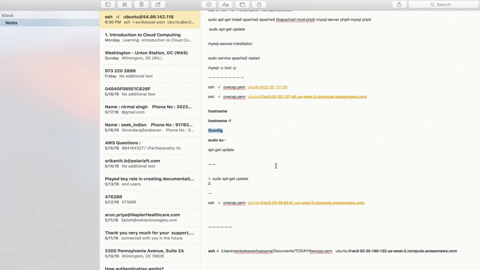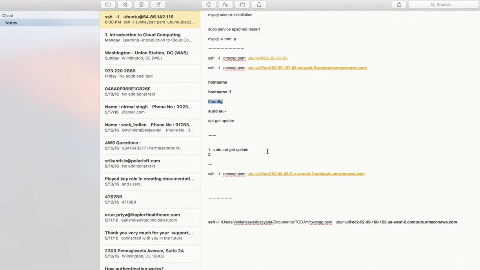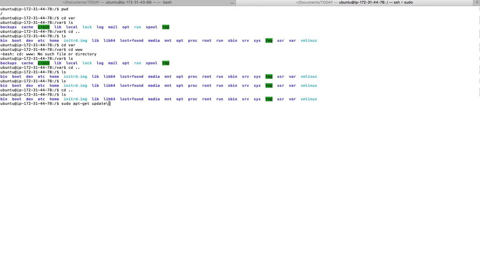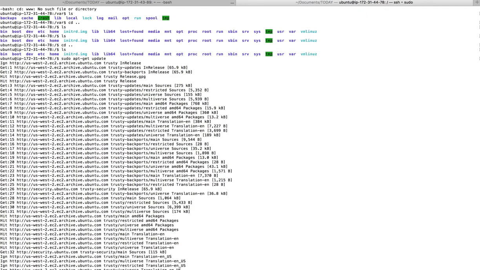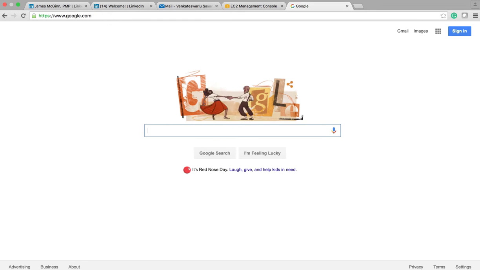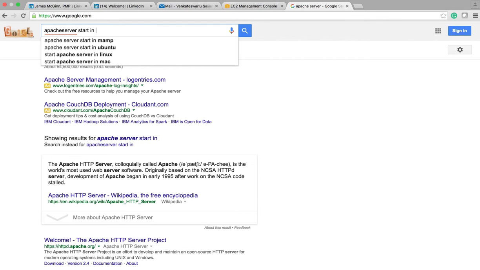So now the system is connected, and once it's done, we have to do the software updates, so apt-get update, and then start the server also. Once we have done it, I will start some servers, Apache server start, on AWS EC2.